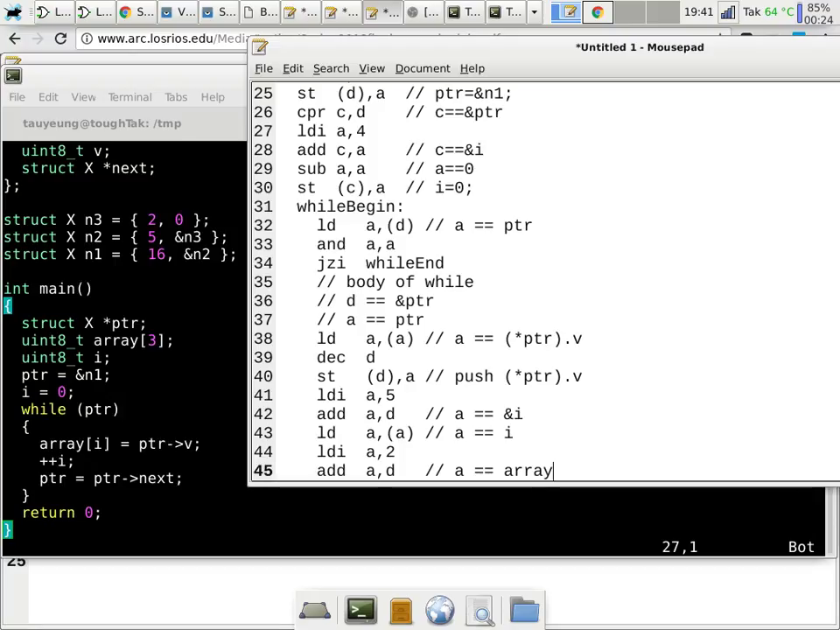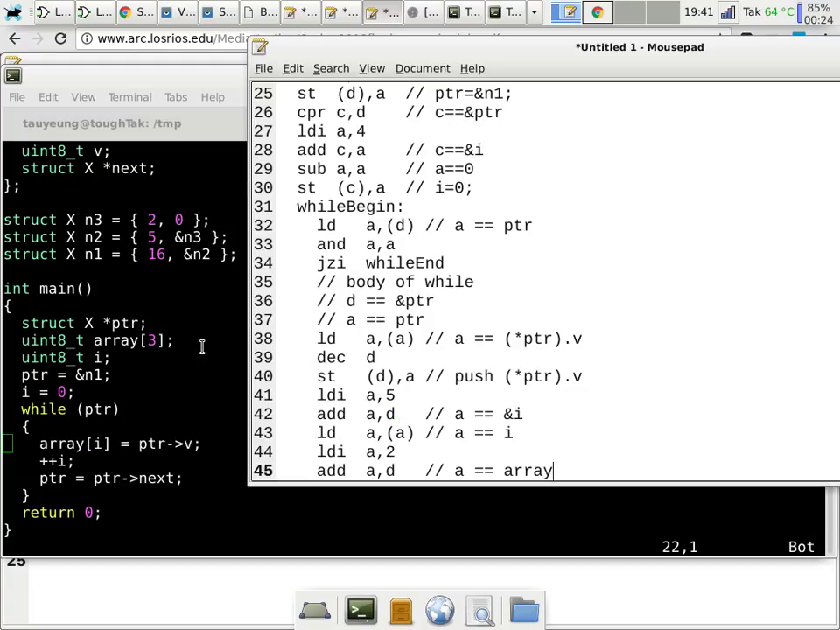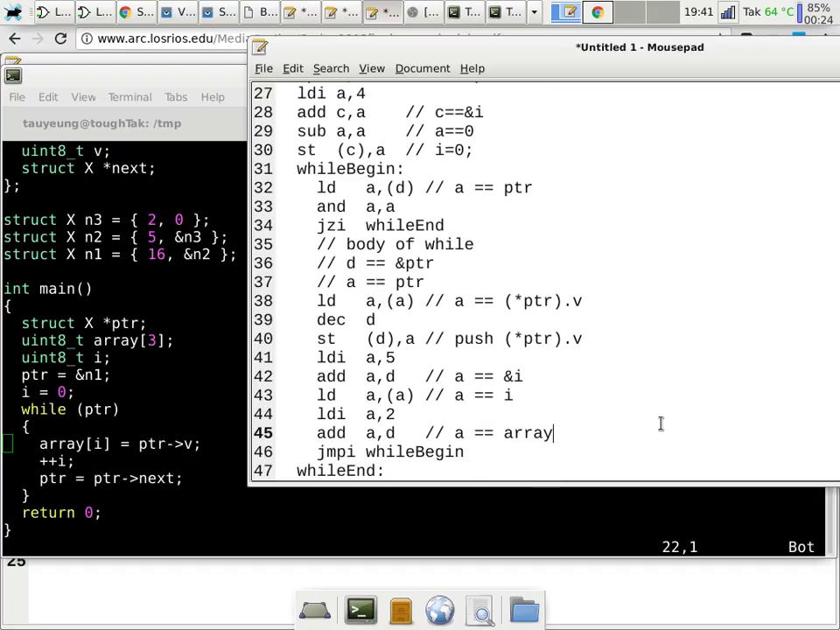Okay, let me back up a little bit here. This is a notation issue. I can't demonstrate it here because I don't have that concept in C, but I do need to use that concept in the comment of the assembly code. When I use this notation, A equals array, it means register A is the address of the beginning of the entire array. Okay? All right.